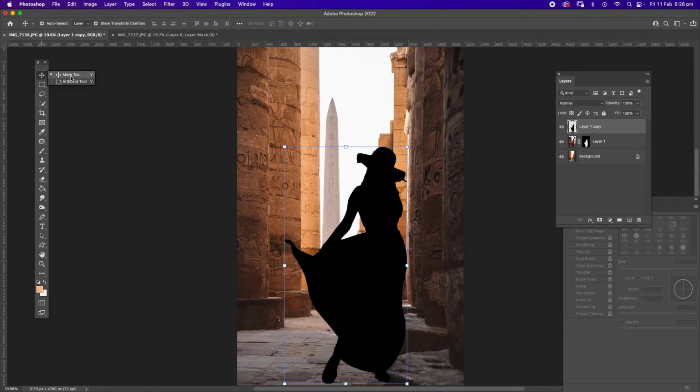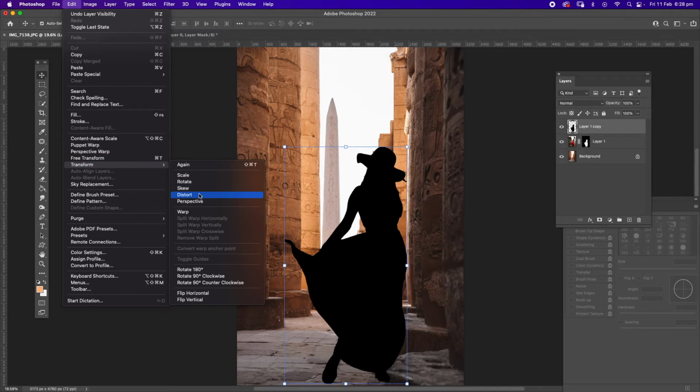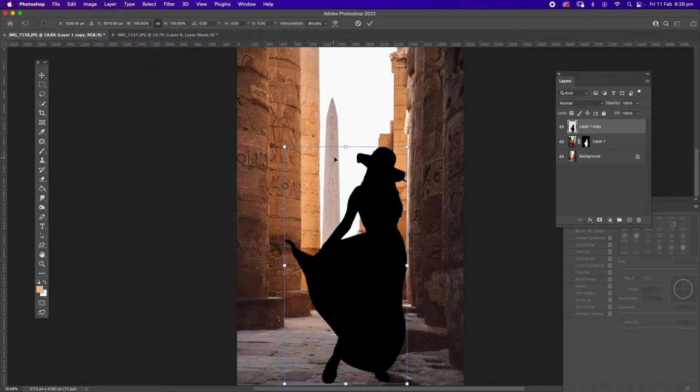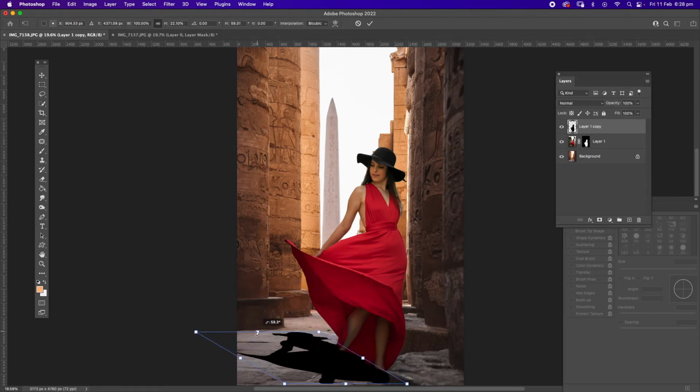I'm going to get the move tool again and go up to Edit, Transform, and Distort. Now I'm going to click up the top here in the middle, drag it down and then give it a bit of an angle like that, so it looks more or less like what the shadow would be. I'm going to make it a little bit smaller at the top because it's further away, as with shadows. And that'll do. I'm going to leave the feet where the feet are.